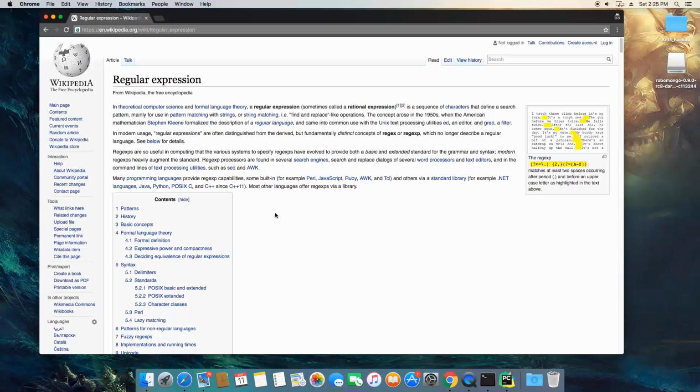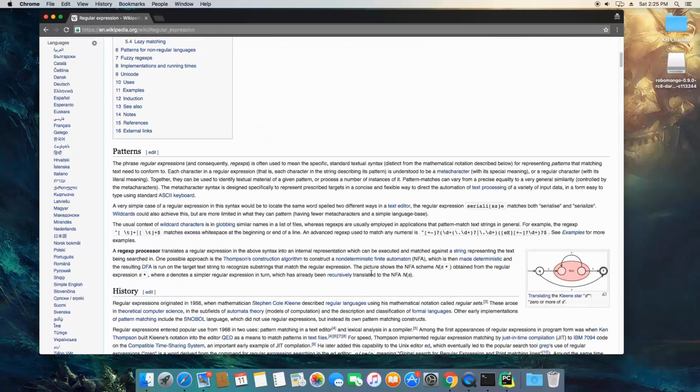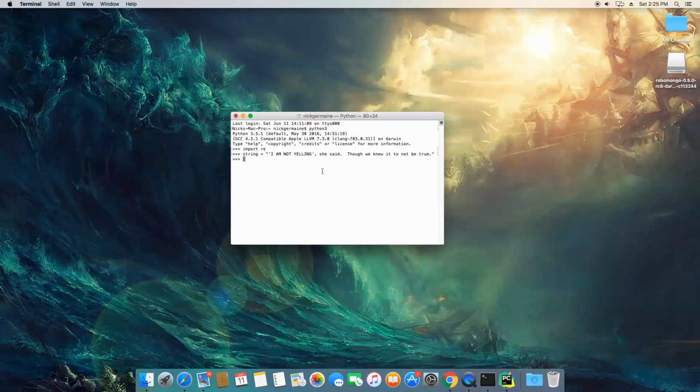Now, as you can see on Wikipedia here, there's standard libraries for .NET, Java, Python, C++, and there's some built-in for Perl, JavaScript, etc. So this is not Python specific, and we're only going to cover it to a limited degree as we need it. So in this instance, we're going to be learning a few things for the next video. So let's go ahead and start figuring out how to use regex.